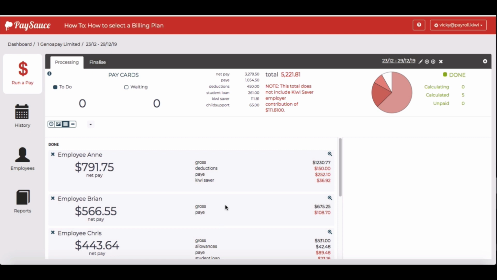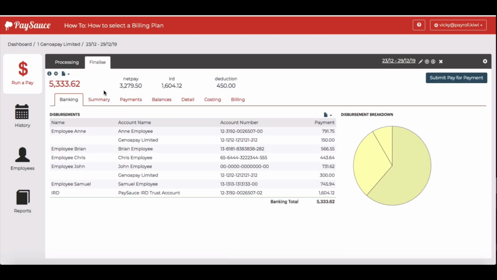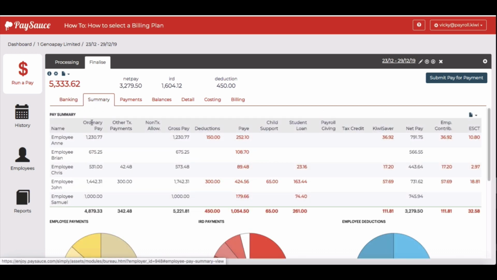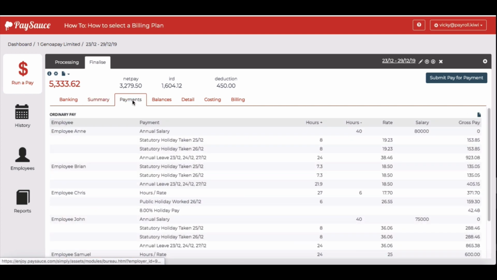Now I've calculated the pay cards and I'm just going up to the finalise screen to have a look at the screen reports as well. So always remember to check the summary report and view what the staff are getting this time. Payments will also show you the details of the leave that's been recorded.